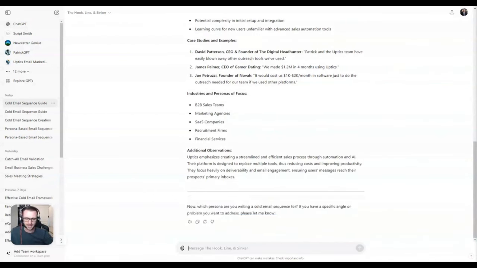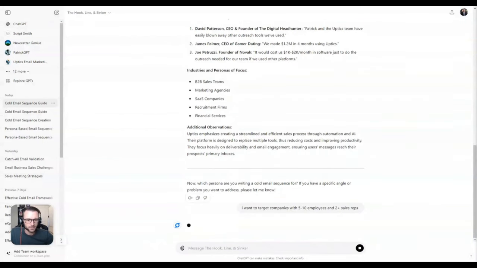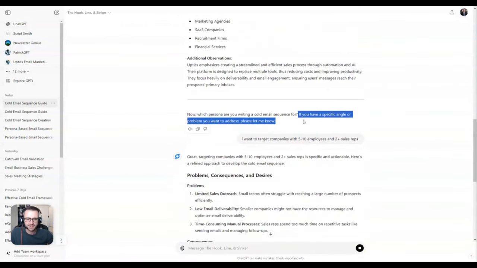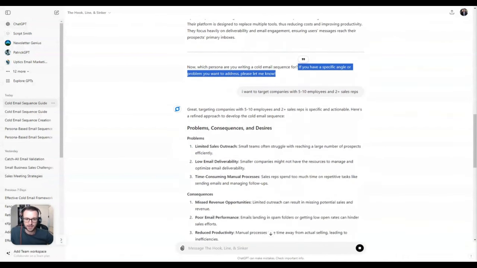I'm going to say I want to target companies with 5 to 10 employees and 2+ sales reps, and I have a typo, so I'll just hit enter here. Oh, I forgot to give it an angle. I should have given it an angle there. Sometimes it asks you for an angle, and sometimes it doesn't. So let's see what happens.